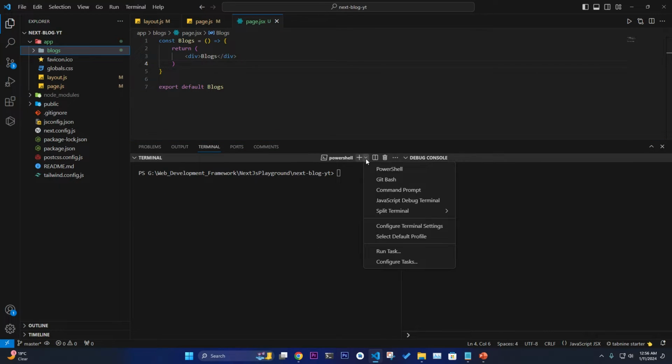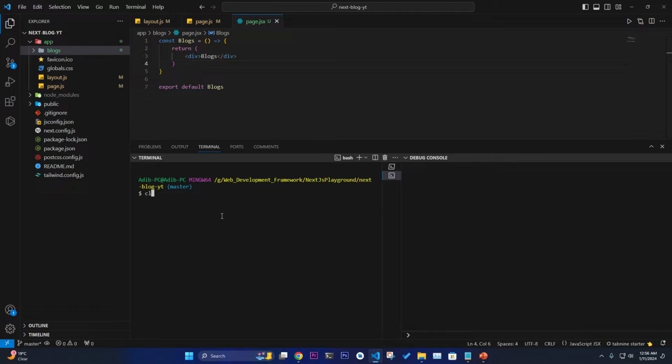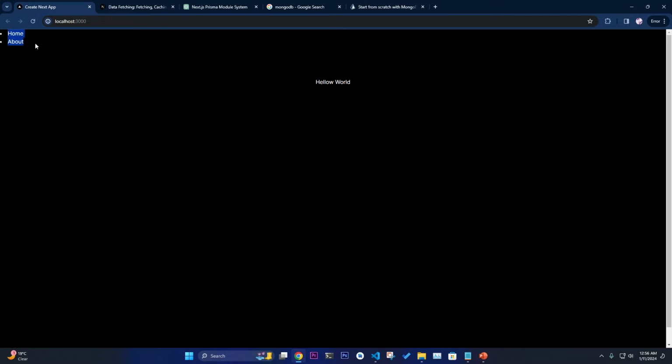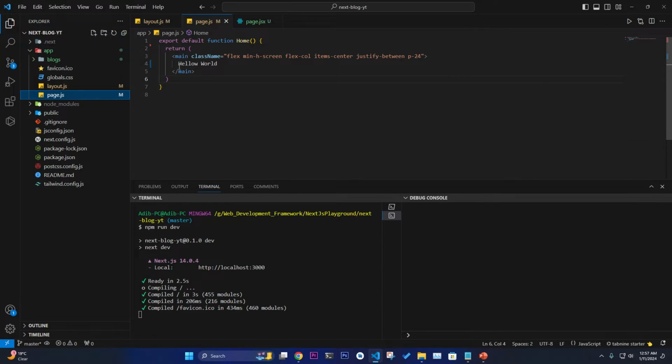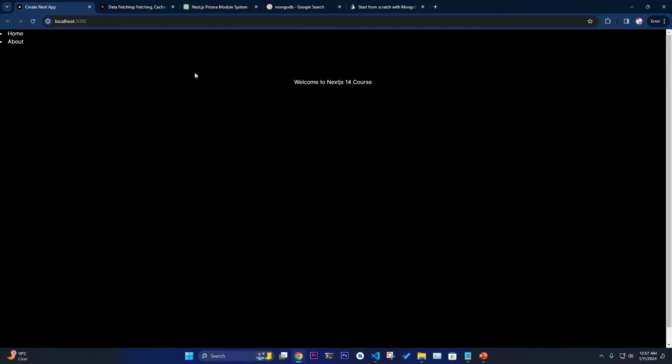Okay, and make sure you just use git bash and npm run dev. So let's see what it does. As you can see, we have the li tags, and this is the hello world. And whatever you write in the page.jsx would be the content here. If I write welcome to Nextjs 14 course, okay, it will be rendered here.